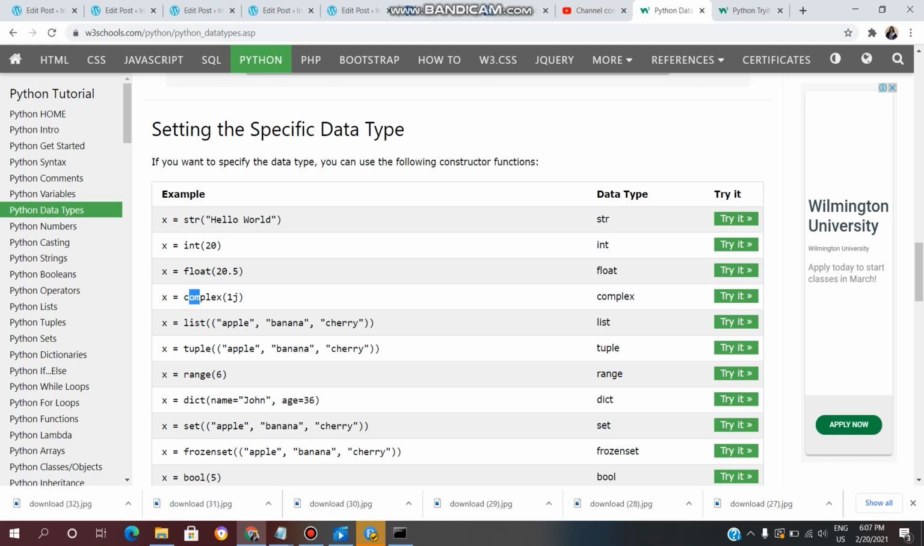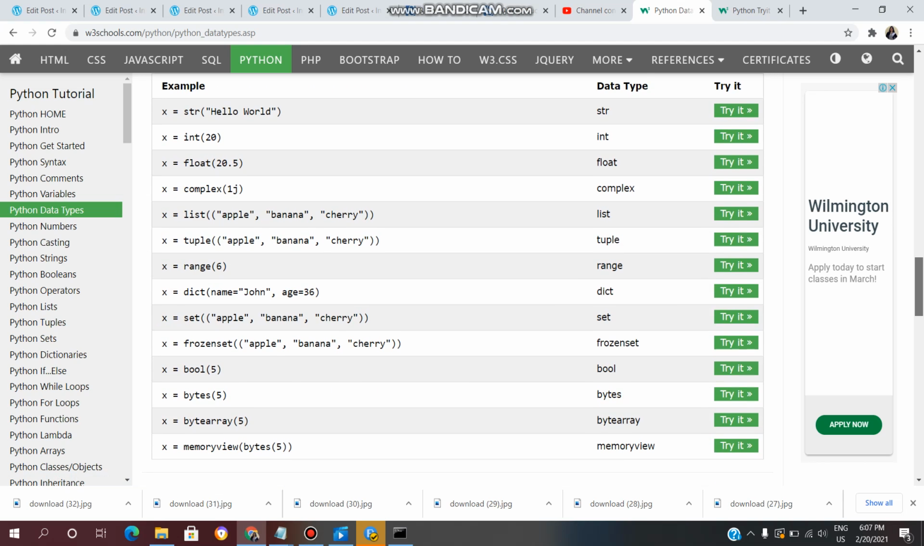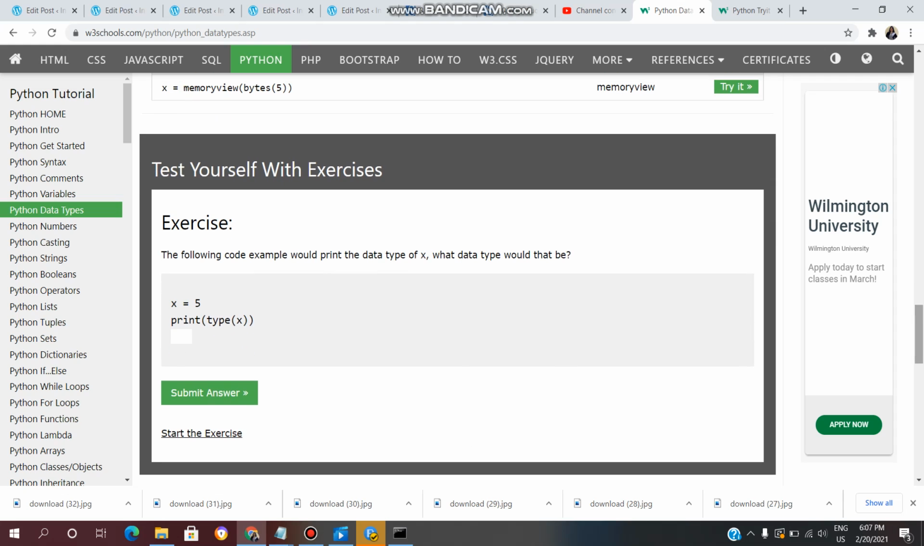Now x equal to complex of 1j, x equal to list of. We can also specify in this way. Now x equal to tuple of, range of, x equal to dict of, set of, frozenset of, bool of. We can specify the data type in this format also. And now this is the exercise we are going to see.